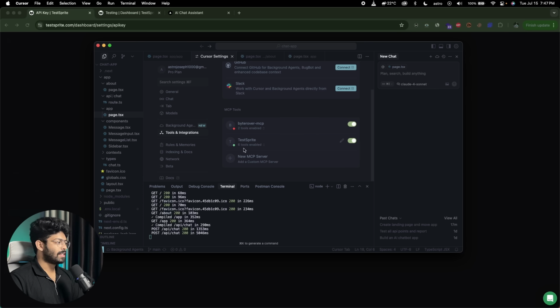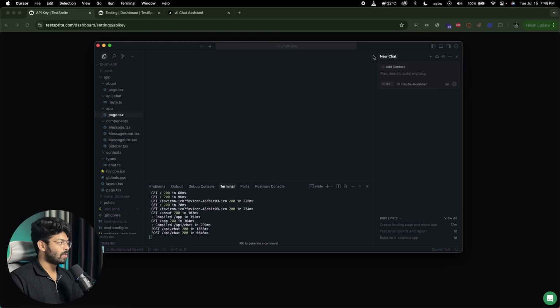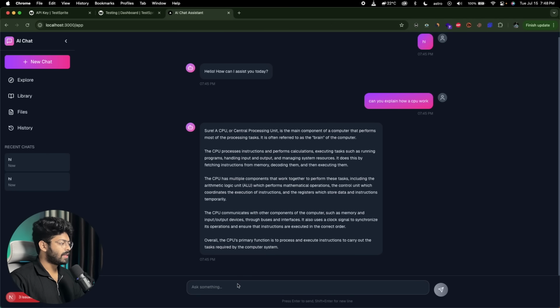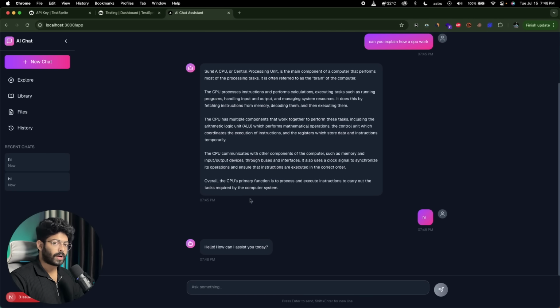There you go. It says 6 tools enabled and we have our TestSprite MCP tool enabled. And if I click on this button right here, these are all the individual TestSprite testing tools that we can access right within our IDE. And now this is where the real fun begins. Maybe I'll quickly go ahead and close all of these. And now this right here is our application. And if I go ahead and send a message, our app works without any problem, right?